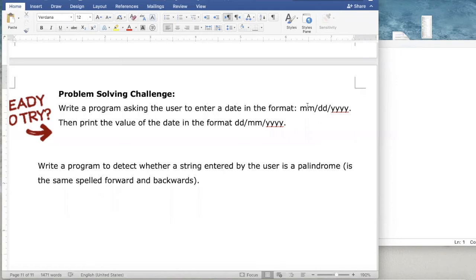Let's review everything we learned by looking at some challenges involving strings. The first challenge is to write a program asking the user to enter a date in the format month, day, and then the 4-digit year. Then instead of printing the date in that format, print it in the European format where you list the date first, then the month, followed by the year.